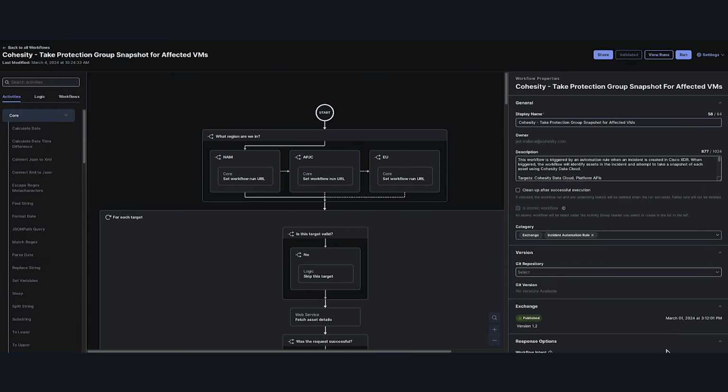Now, this is a user-friendly workflow editor that enables your security operations team to speed up their investigation and response processes. With this tool, you can create your own workflows or import them from Cisco and Cohesity. In this demo, I'm going to walk through the Take Protection Group Snapshot for Affected VMs workflow, which is triggered by an automation rule. You could configure the criteria for automatically triggering this workflow to take into account the MITRE TTPs involved in the incident.